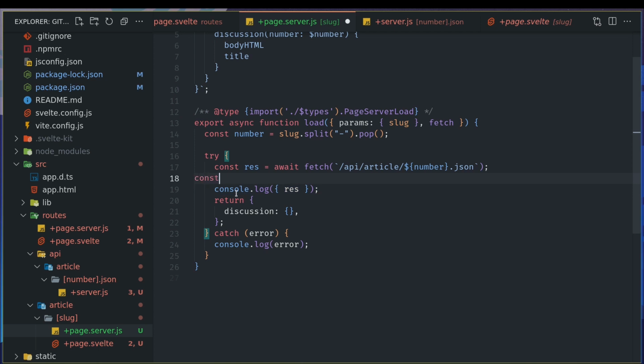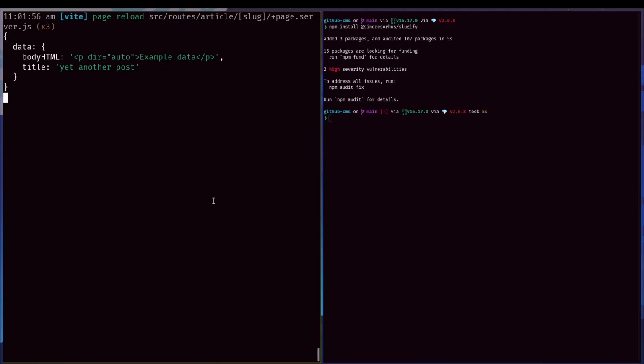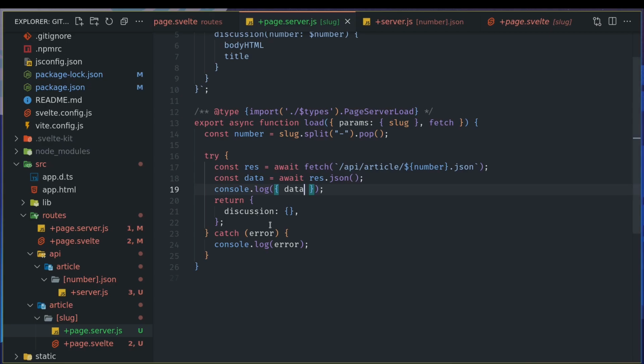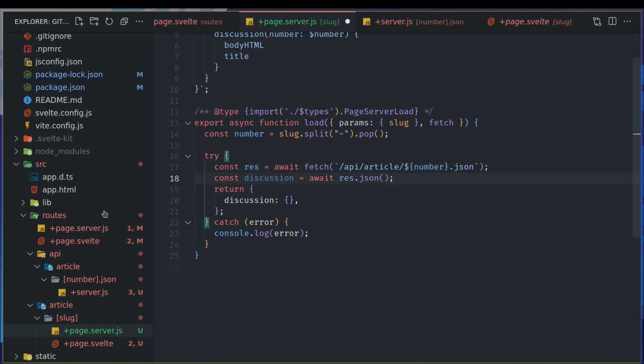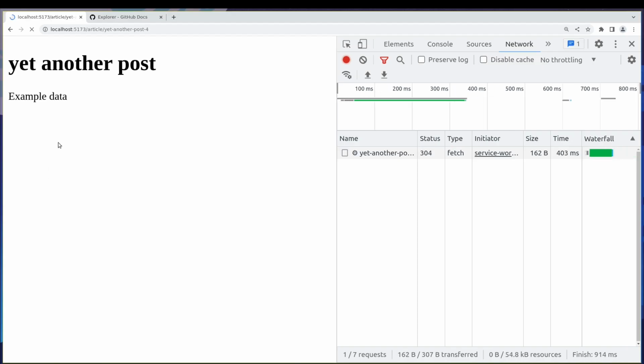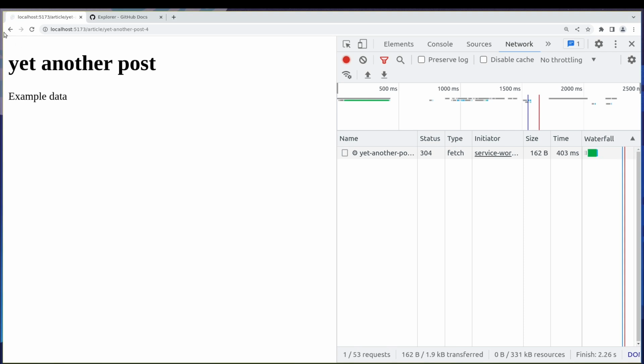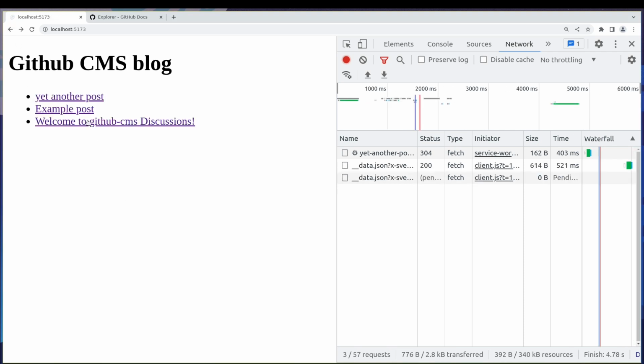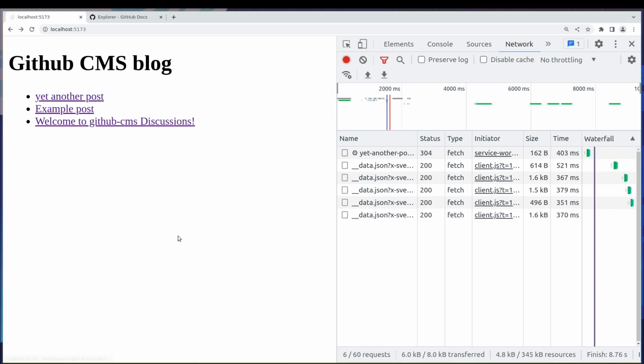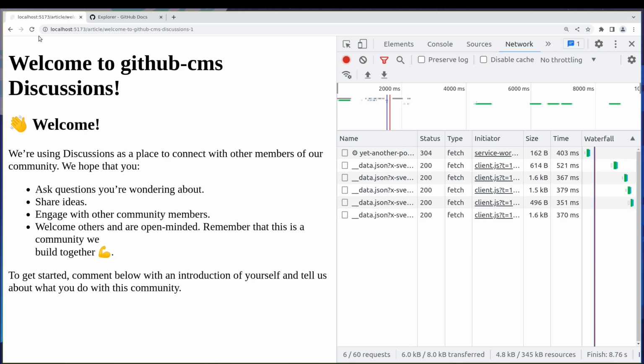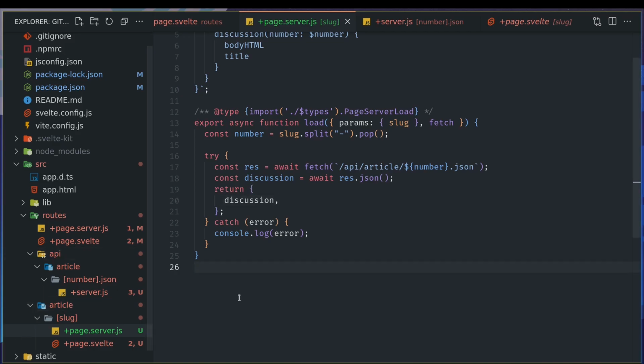So const data equals await response.json. So we are parsing that data here, and we get the data. Okay, so instead we can just do discussion and then remove all that, and yeah, that works. Now if you observe, this still happens, right? It's not going away. So what we just did is, we moved into our own API, that's all.